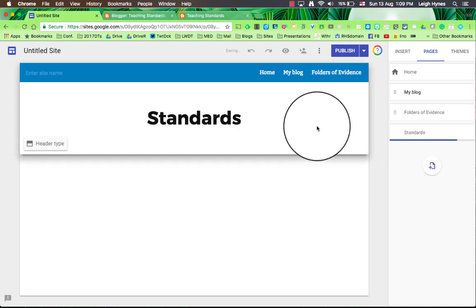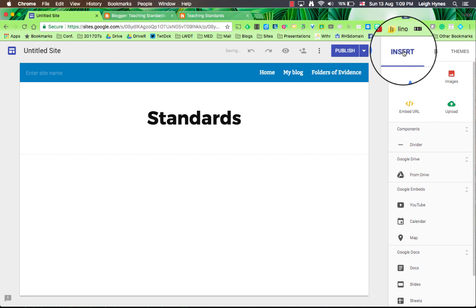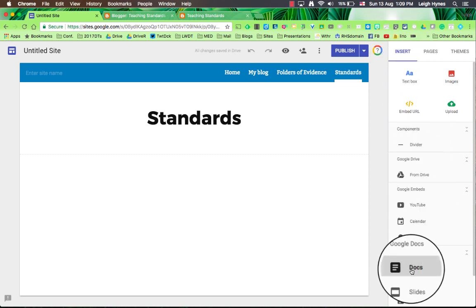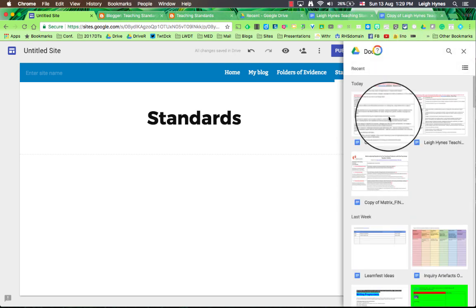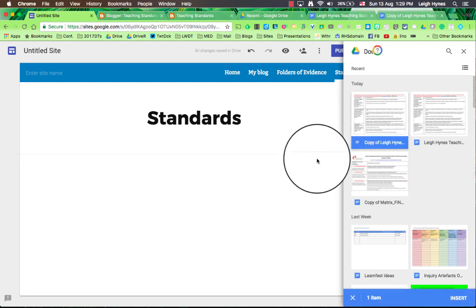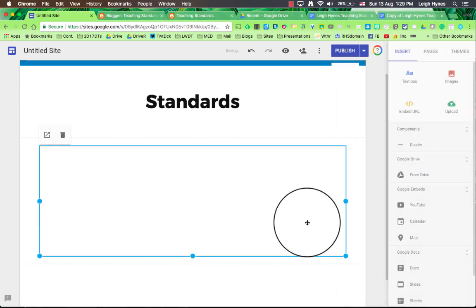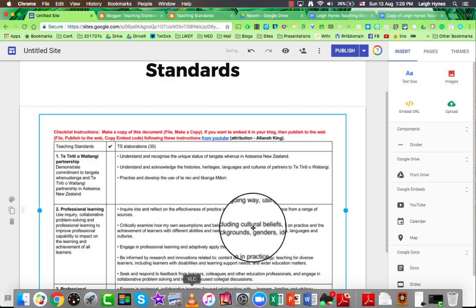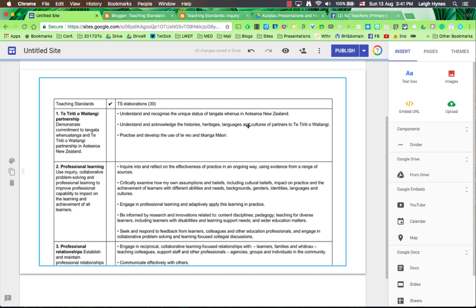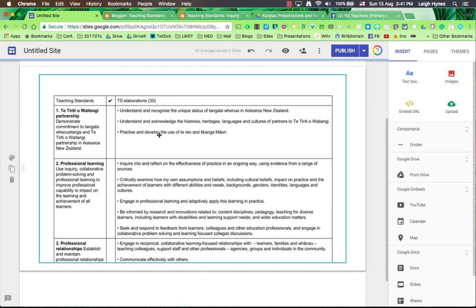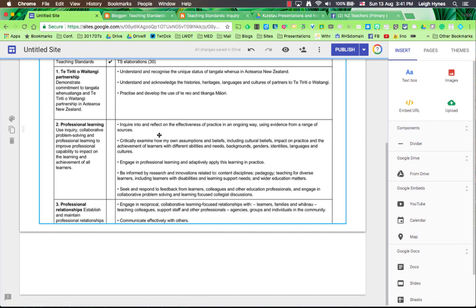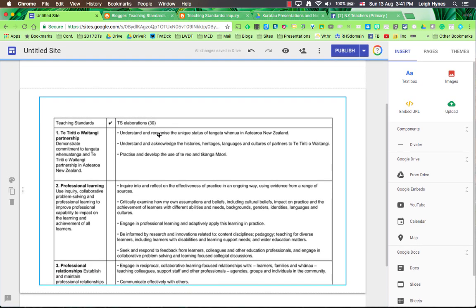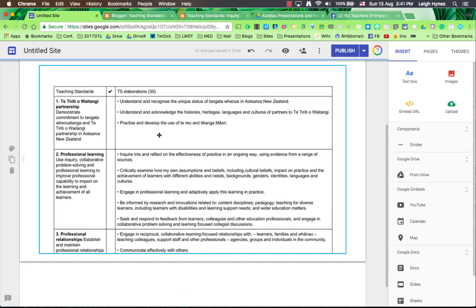and I'll add that one in, and I'm going to insert in that page a document that I have on the standards. So I'm going to add this document by inserting, just extend it a little bit so I can see it. And this document can act as a checklist. I can insert links into it, which link to different parts of my evidence. And I've got this in my blog and in the site, so I've just brought it all together in one place.